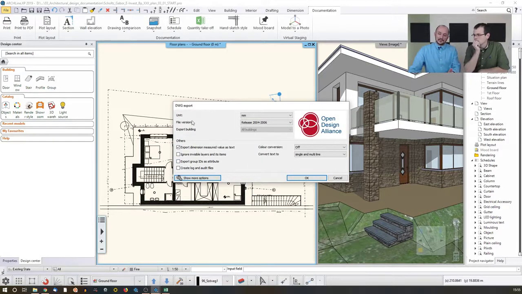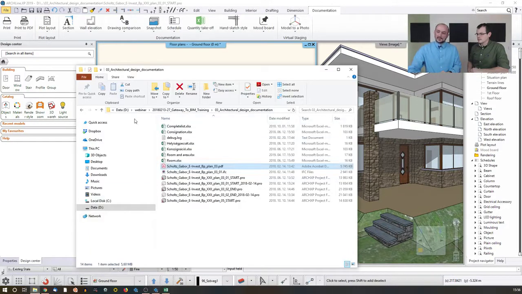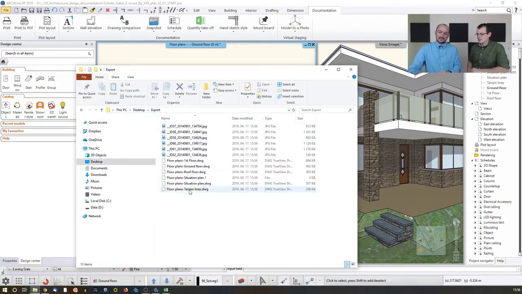Then I can set up the unit, I can set up the version. If I'm communicating with people using older versions of DWG files or something like that, I can go with that, and when I click OK, the software exports that information, and it creates the files themselves as separate individual items in that specific export folder on the desktop, and this is what happens here.